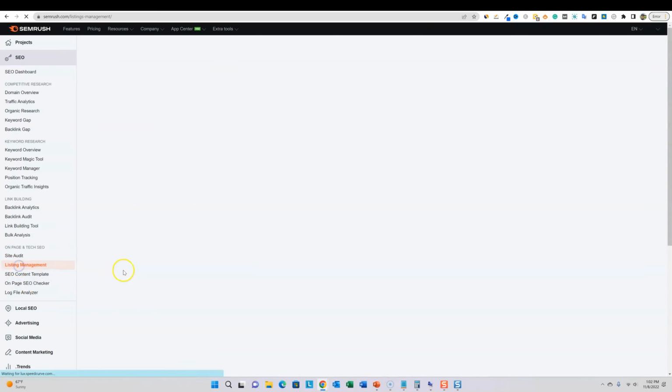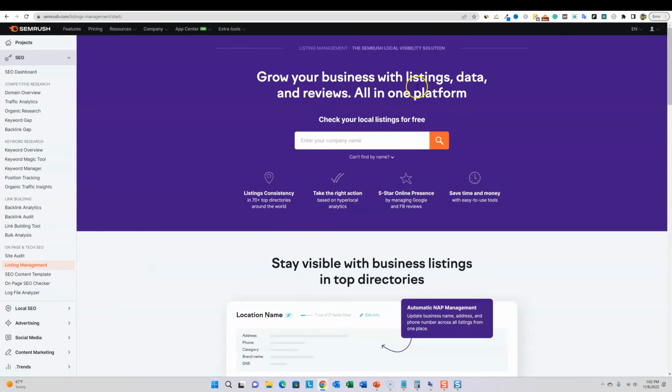Let's go. There's a listing management over here. Grow your business with listings, data, reviews. The whole tool just for this. You could spend an entire day on any one of these tools over here. The tool is like Ahrefs. It just has a number of things. You can tell that this is a well-funded tool, right?